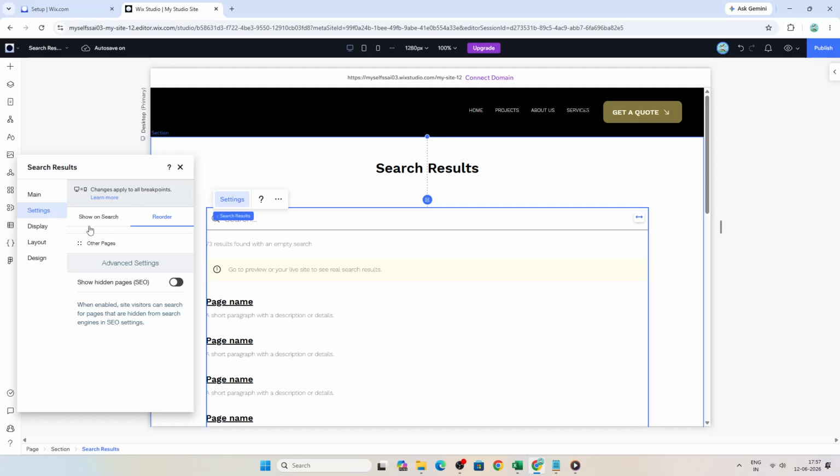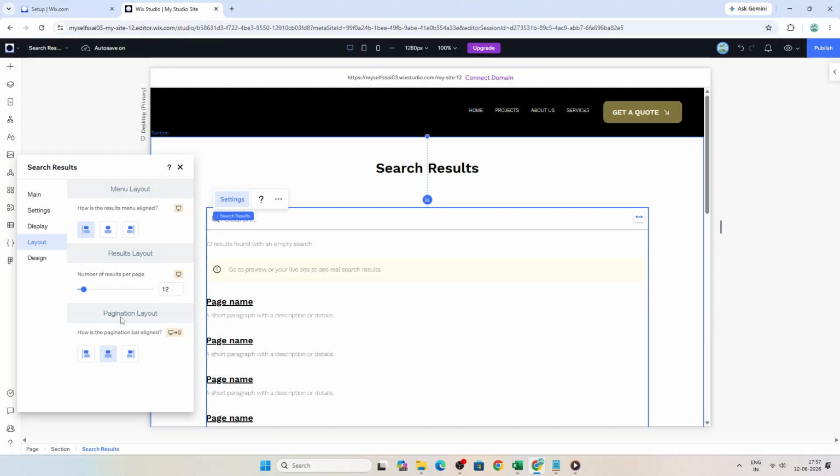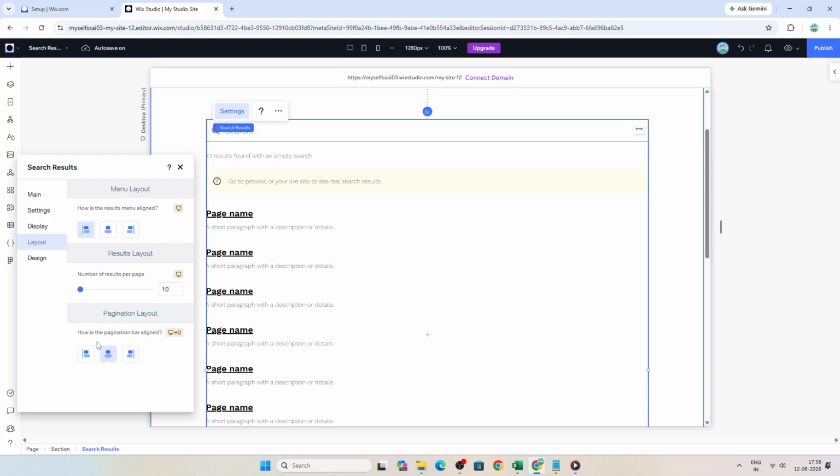Finally, select the search results element again and use the layout and design icons to fine-tune the look and structure of the page. This includes adjusting how many items appear per page, alignment, pagination behavior, and styling details like fonts, text colors, and backgrounds.